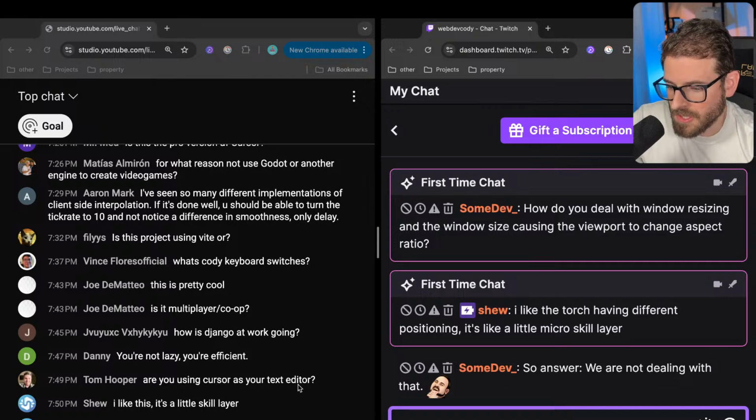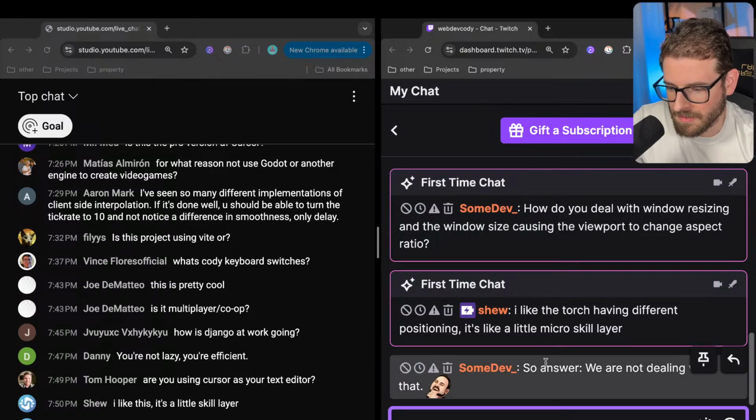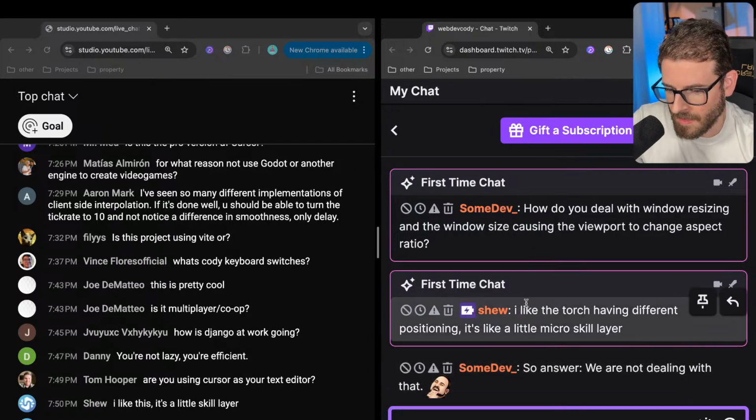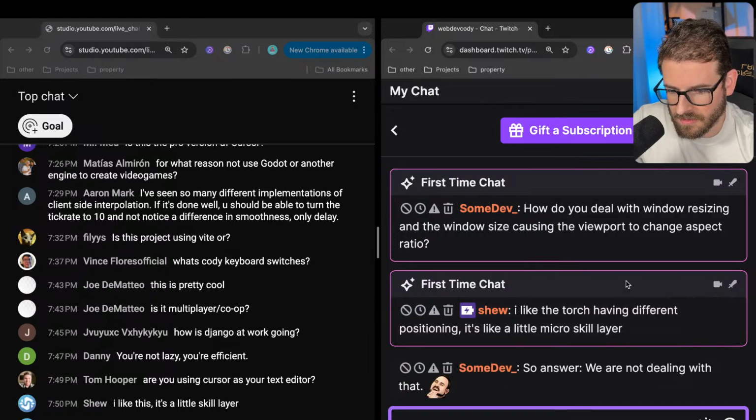Are you using Cursor as your text editor? I am. Yep. I like this. It's like a little skill layer. It's like microing your probes. Ah, we got a StarCraft 2 player in here. Maybe even a StarCraft 1 player. Mad respect. I like the torch having different positioning. It's like a micro skill layer.